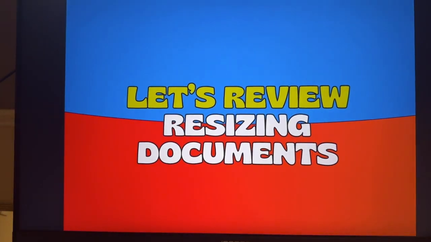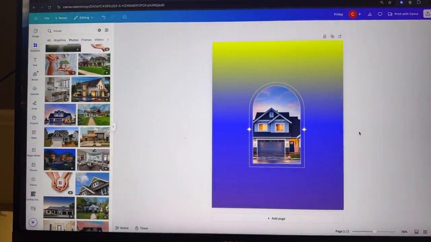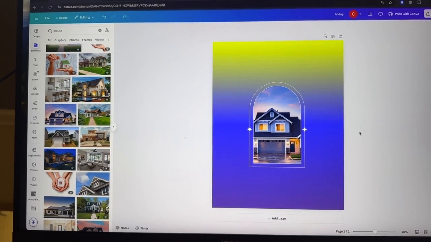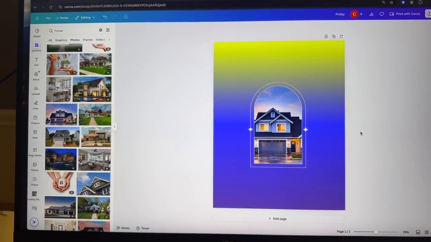So let's review resizing documents. I want us to go back to the exact document, hopefully you didn't close it out, the document that we just had for your warm-up. This document currently sits at 8.5 by 11, a standard piece of paper, also called letter. That was one of my students' vocabulary words, so I have to give it to you guys too. All right, 8.5 by 11 document, aka letter size.